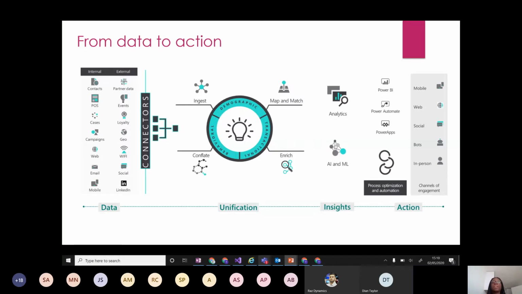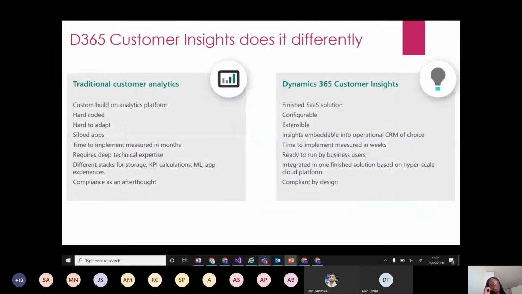Okay, we can then leverage the Power Platform to then access that data, access the insights that we've built, and then improve based upon the different channels of engagement that we've already got. Okay, so that's pretty much what Customer Insights in a nutshell really allows us to do.